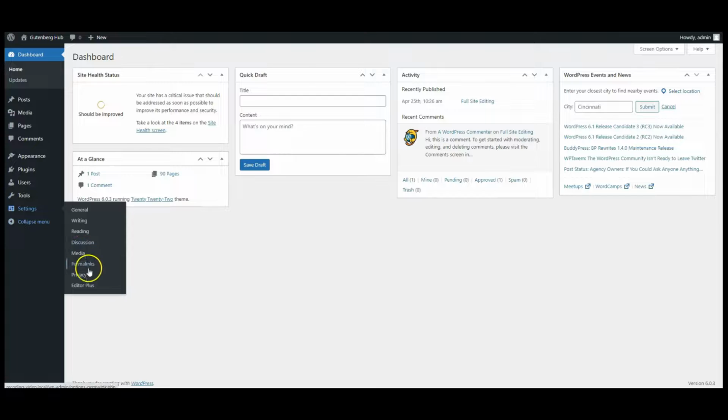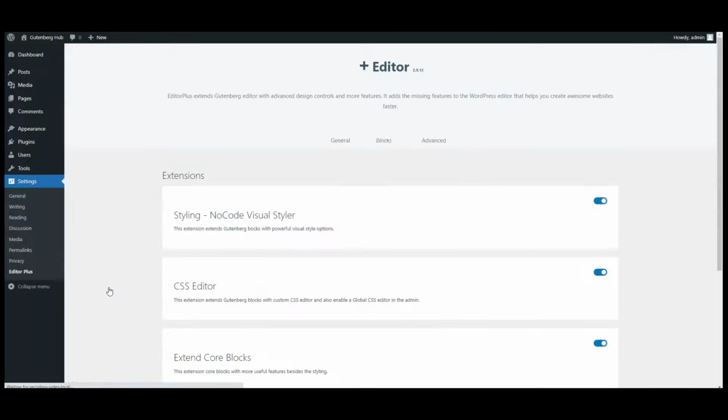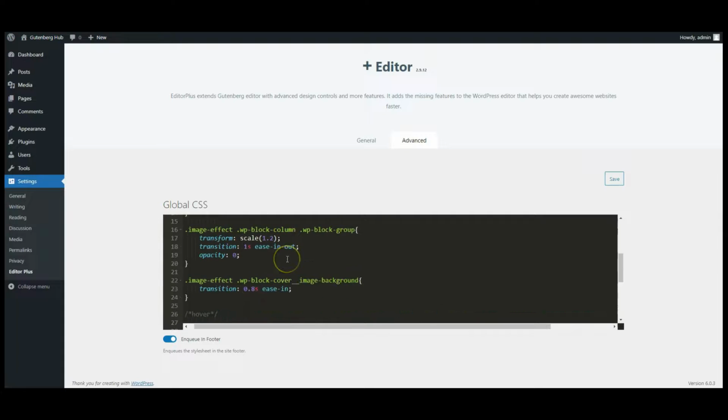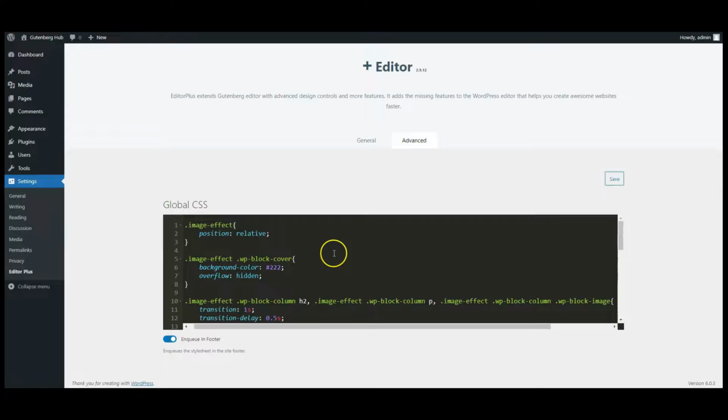Go to dashboard, go to Editor Plus settings. Click on the advanced tab and paste the CSS code here. You can find the code in the video description. Now click on the save button.